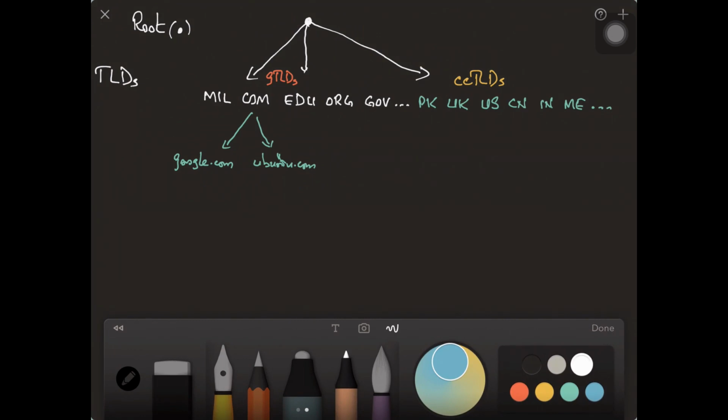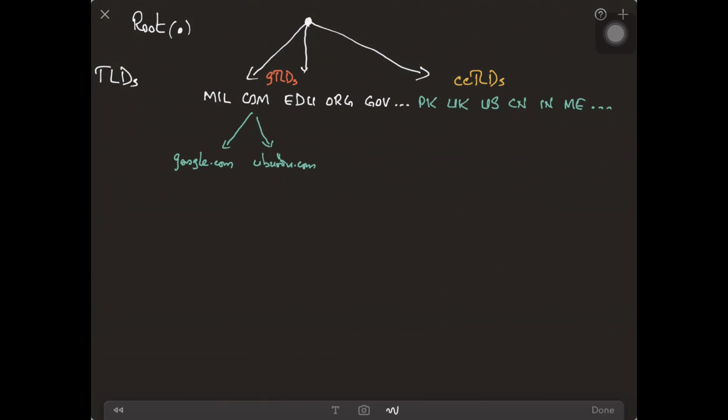Similarly, let me draw a tree below PK. If I draw a tree below PK, we can have COM over here, we can have EDU over here, we can have GOV over here. These are called second level domains. So these are the root, TLD, and second level domains.